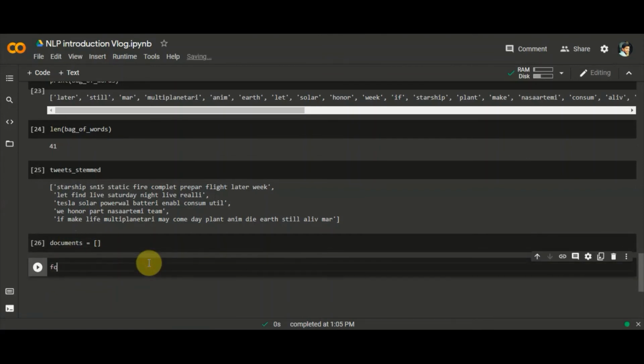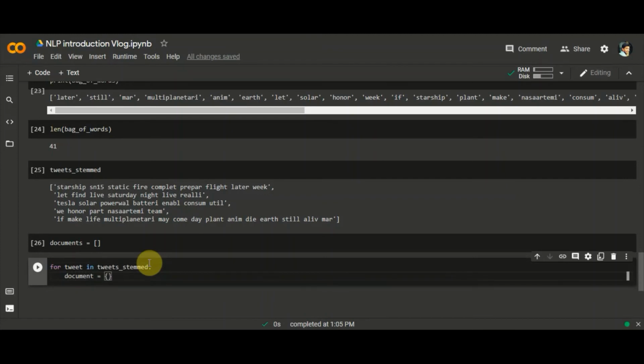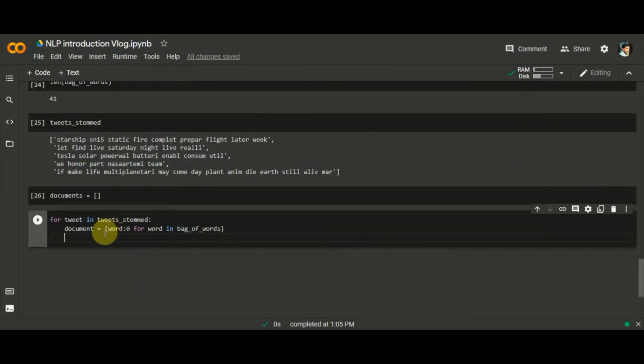So let's get started. For tweet in tweets stem, I'm gonna create a dictionary with word, and count I'm keeping 0, for word in my bag of words. All of this will do what? This will create a dictionary with all of my unique words as keys and their count as 0.